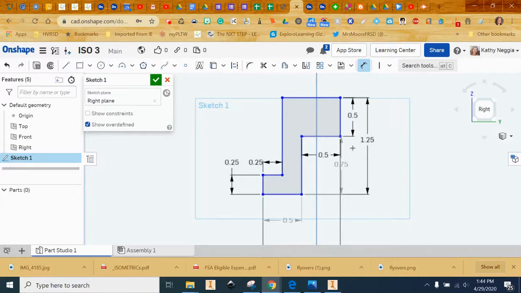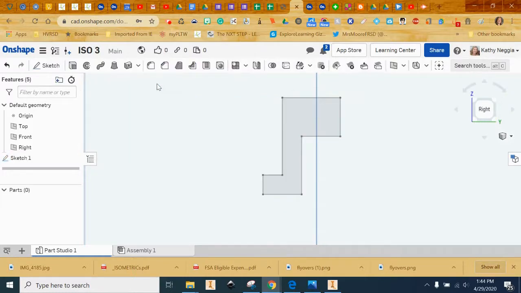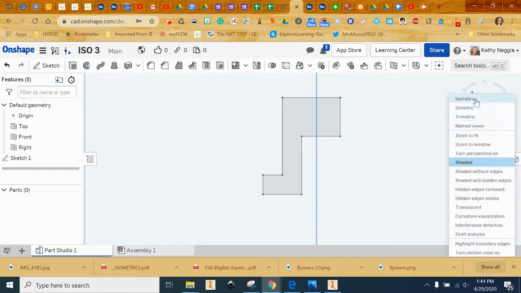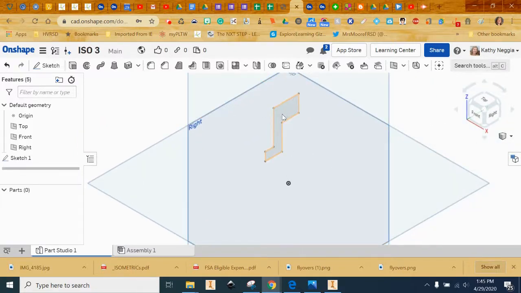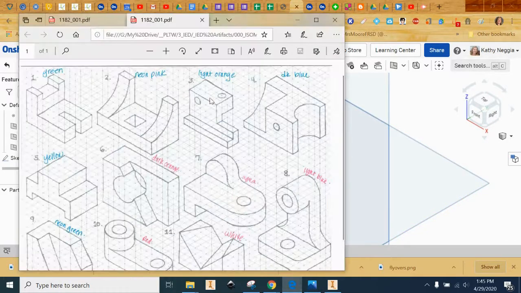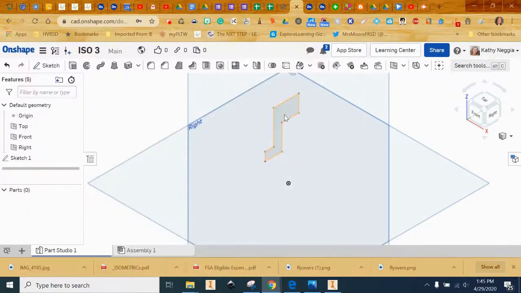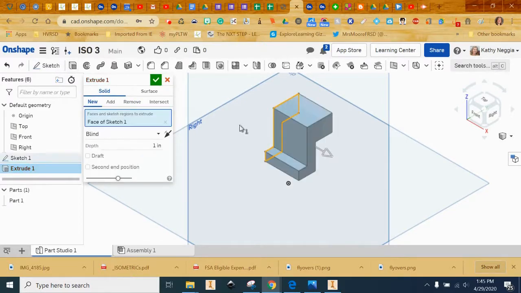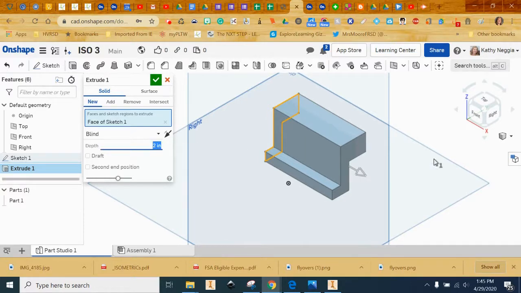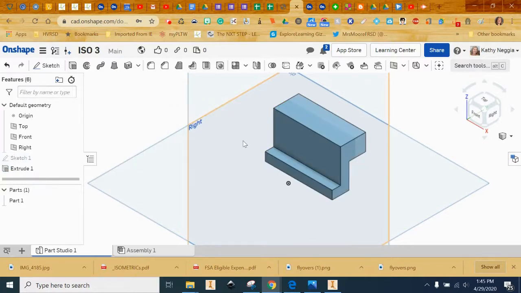Actually, let's see what we can do here. Nah, we won't do it. Okay, so here's my shape. I'm going to go back to isometric view, zoom in, and now I know I need to extrude it. So that's that shape. I need to extrude it in my width direction. So my width tells me that it needs to be 2 inches. So I'm going to extrude. The face that I'm going to extrude is this, and I'm going to extrude it 2 inches. Okay? So now we have our basic shape.